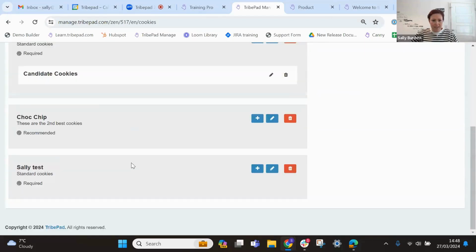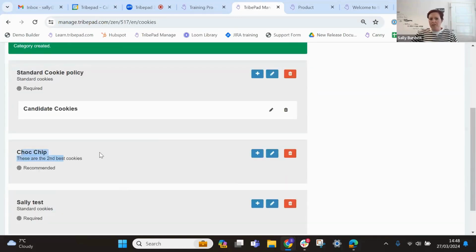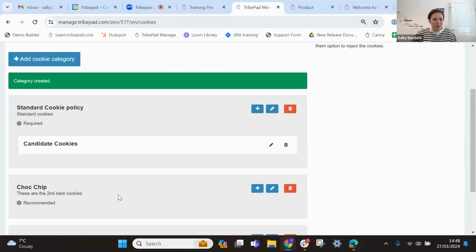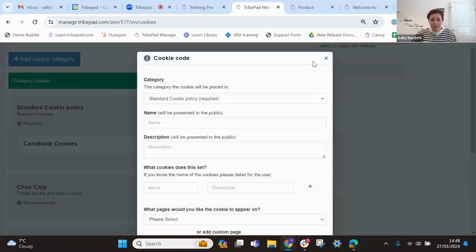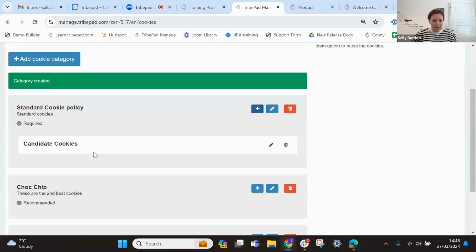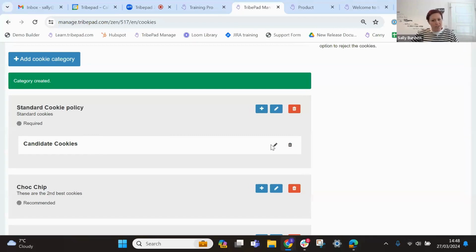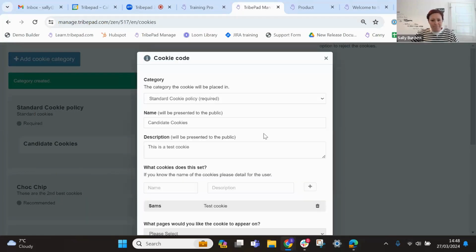There we go. We can see we've got a Sally Test saved down here. We weren't going to talk about chocolate chip cookies, but we're throwing them in there anyway. So once you've created your cookie category, you can go and add in a policy, or cookie code, should I say. And I'm just going to show you this one that we made earlier, just because it's got some more information in. So you can put in some more information.